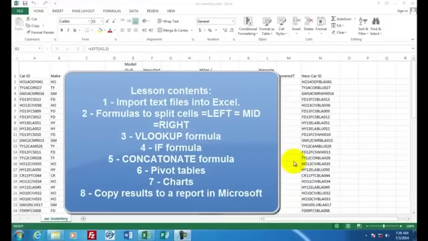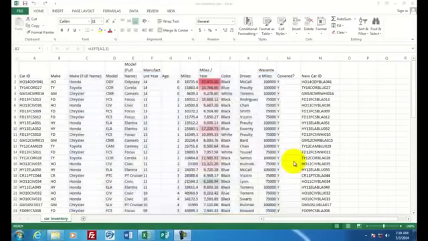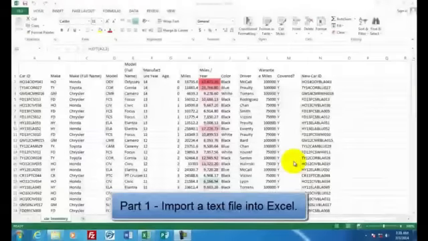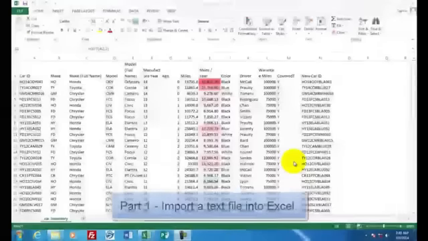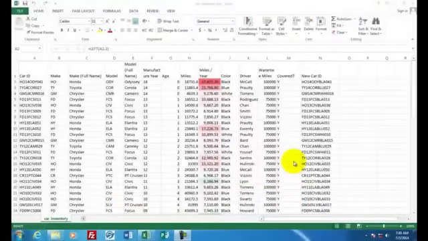We'll use VLOOKUP formulas to create value out of a table. We'll review the if formula. We'll use the concatenate formula to put cells together. We'll work on a pivot table, and lastly we'll import our documents into Microsoft Word. Your company fleet manager might have a computer system that does tracking, and he's asking you to do some analysis now on the cars that are in your company.